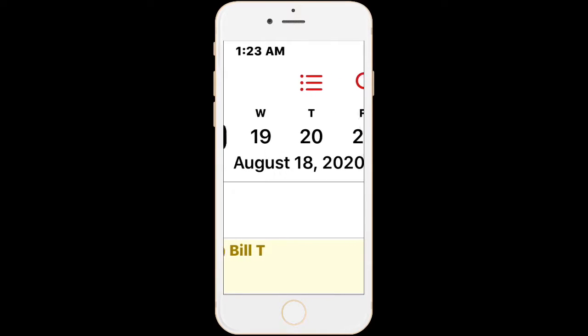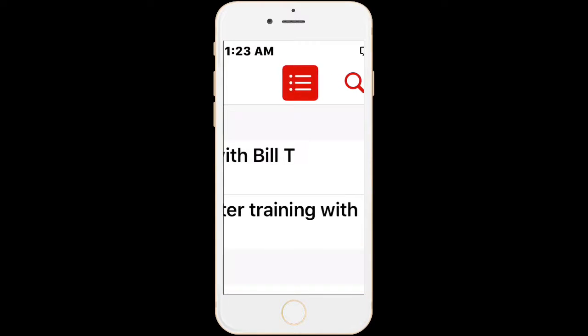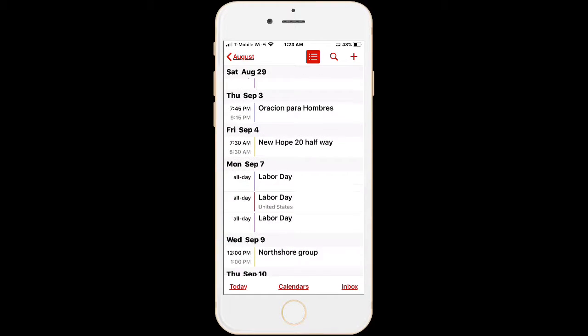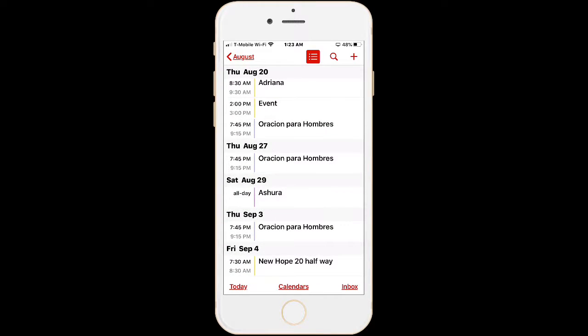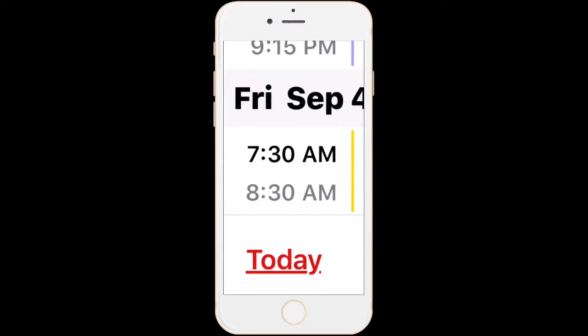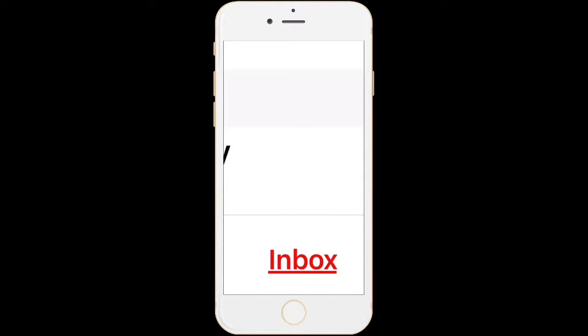Moving towards our right, we have the list view. If I press that, it gives me a list view of all of my appointments and different holidays that would come up. In order to get back from list view, I would need to hit the back button. But before we do that, there are buttons in the bottom that you can select. I like to call these actionable buttons. I can hit today, calendars, and inbox.